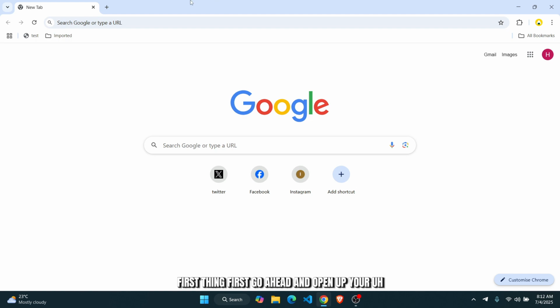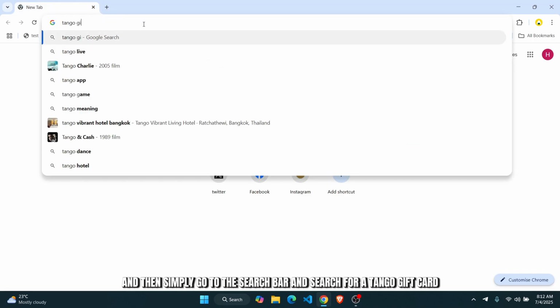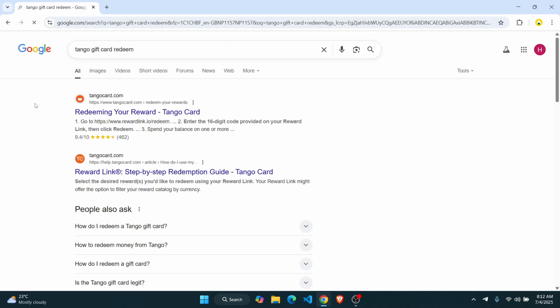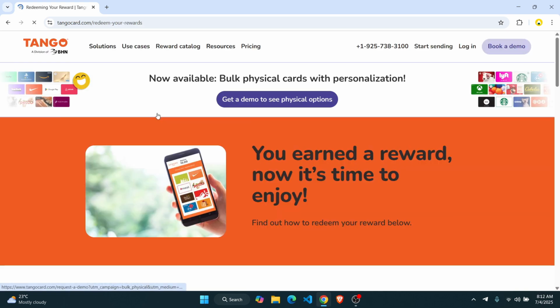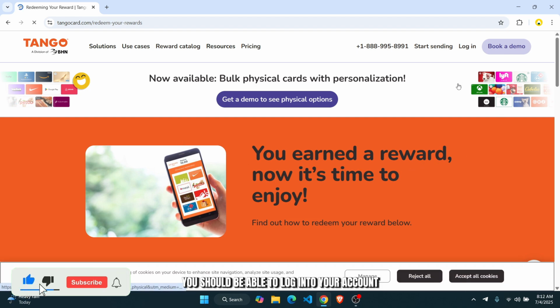First thing first, go ahead and open up your web browser and then simply go to the search bar and search for Tango gift card redeem. Now from here, go to this tangocard.com, click on it. And once you have done that, you should be able to log into your account.